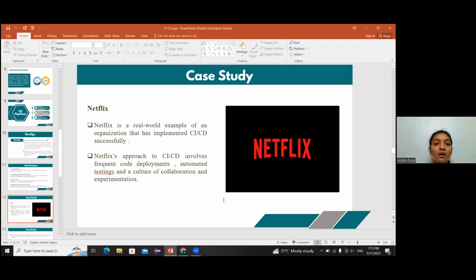A case study. Netflix is a real world example of an organization that has implemented CI/CD successfully. Netflix's approach to CI/CD involves frequent code deployments, automated testing, and a culture of collaboration and experimentation.